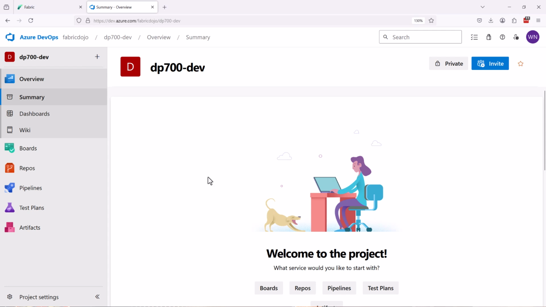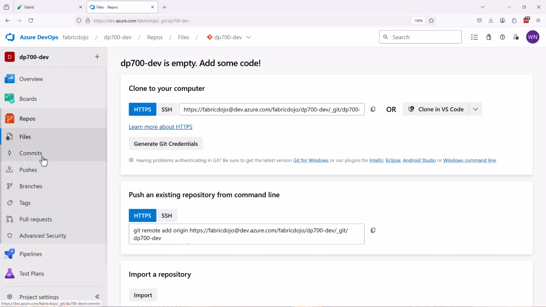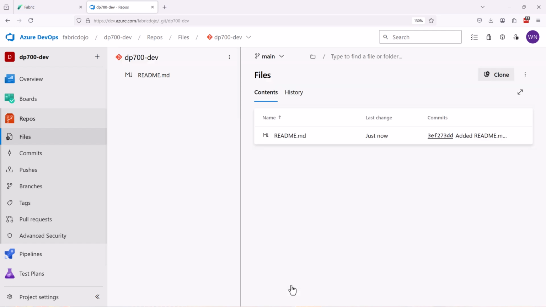All right, so I've got my Azure DevOps project set up here. There's lots and lots of different things that you can do in Azure DevOps. For this demo, we're just going to be focusing on the repos. We just want to connect our workspace to this repository. So I just need to initialize the repository, first things first. So down here, initialize main branch with a README. So I'm going to add a README.